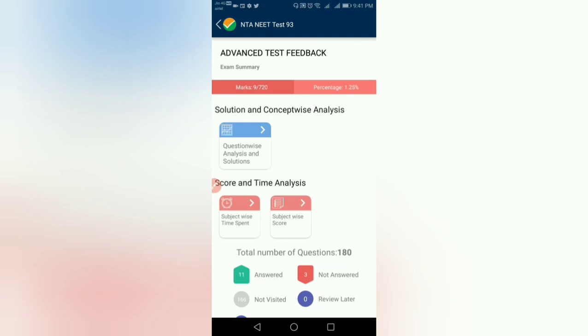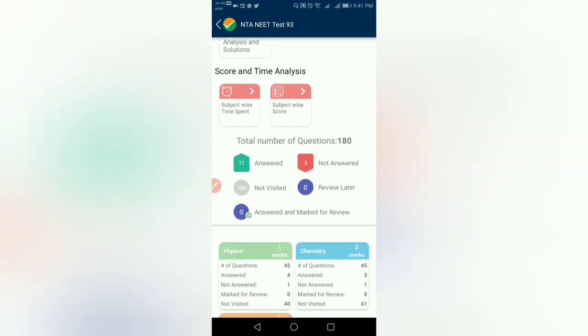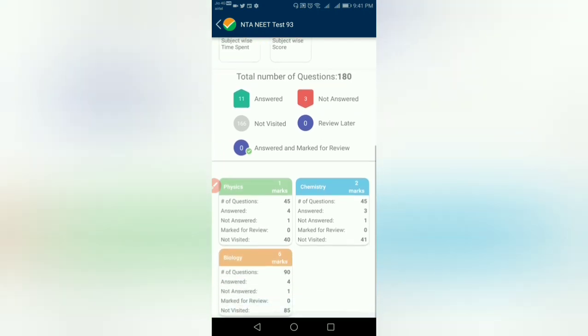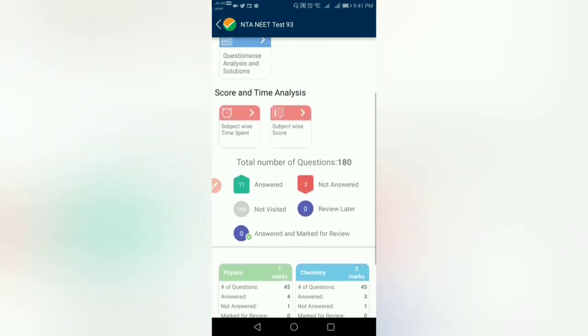This is the best part of this particular app. Here you will come to know which questions are wrong, which is the correct answer, and for the wrong answer, which is the correct one, all those explanations. Here you can see question wise analysis, subject wise time spent, subject wise score, everything is there. You can see 11 answered, 3 not answered, and answered and marked for review. All these things you can see here.